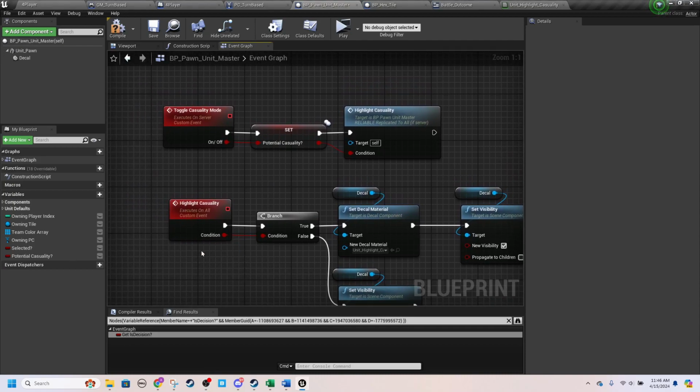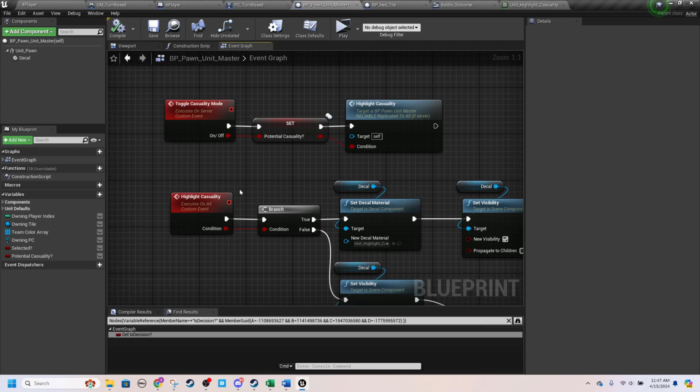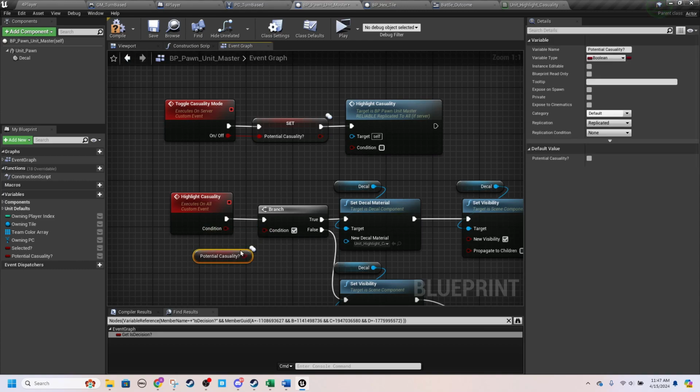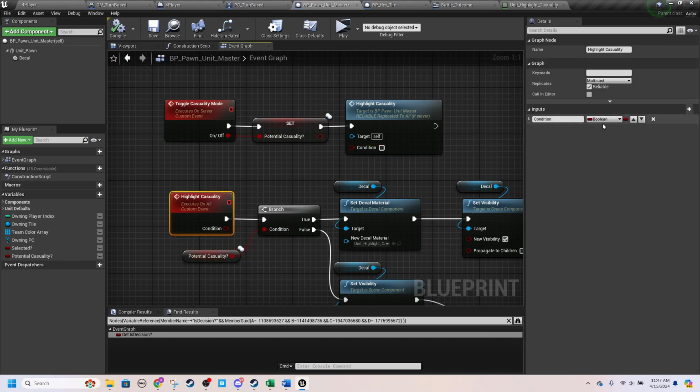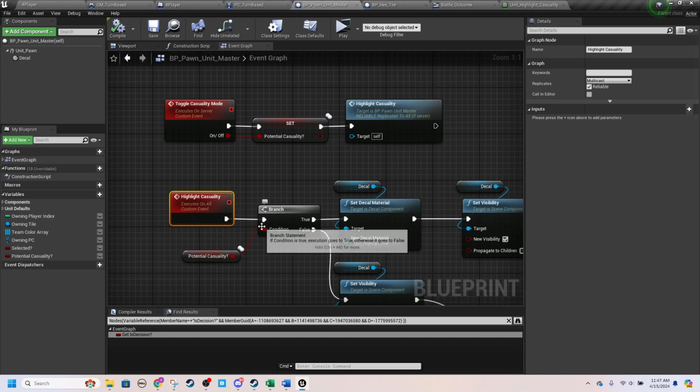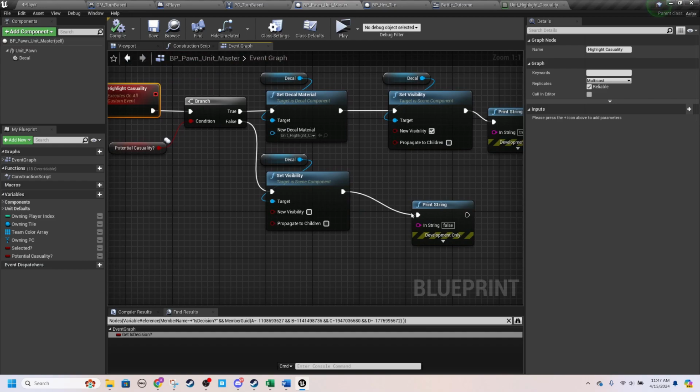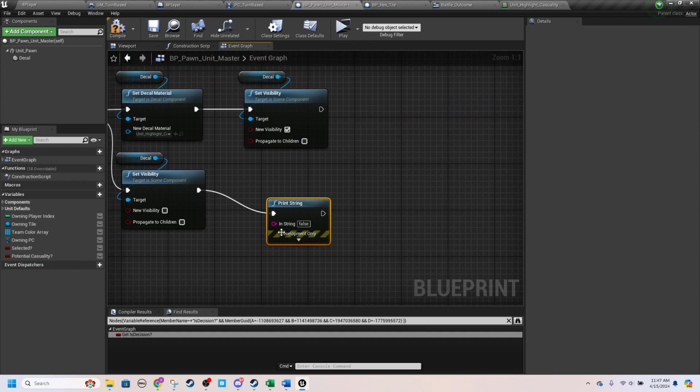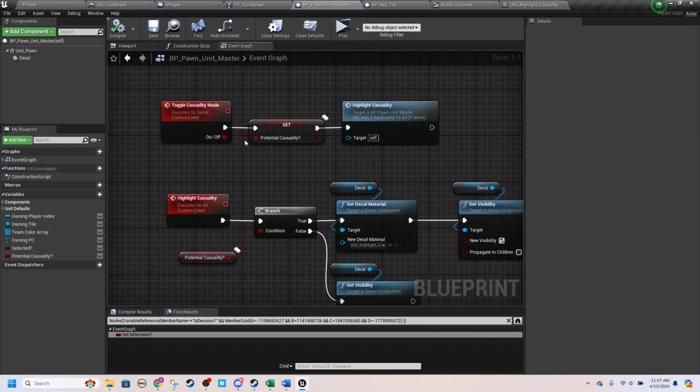It's kind of annoying with how replication works, but actually, get back. So how we had this before was we're setting the potential casualty here, and then that was being used to do this branch. But what's happening is it's updating, but it's not replicating to the client before this branch is running. So it was returning false for the client. And it's just happening too fast.